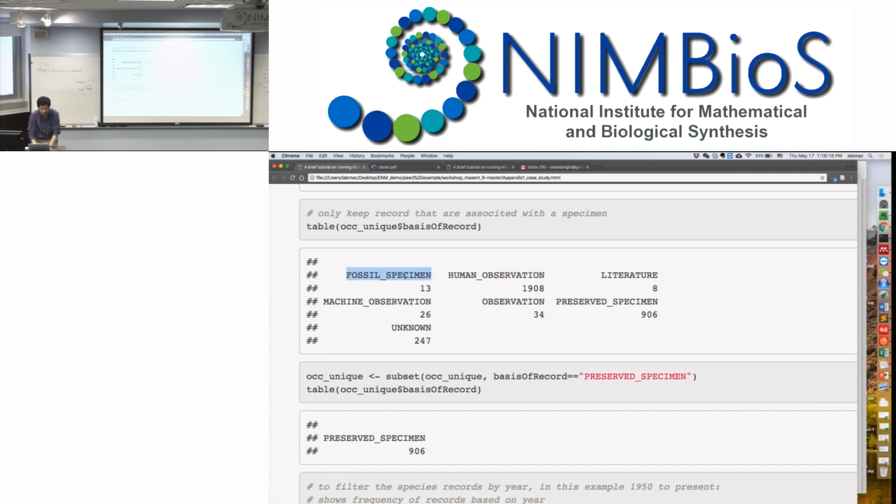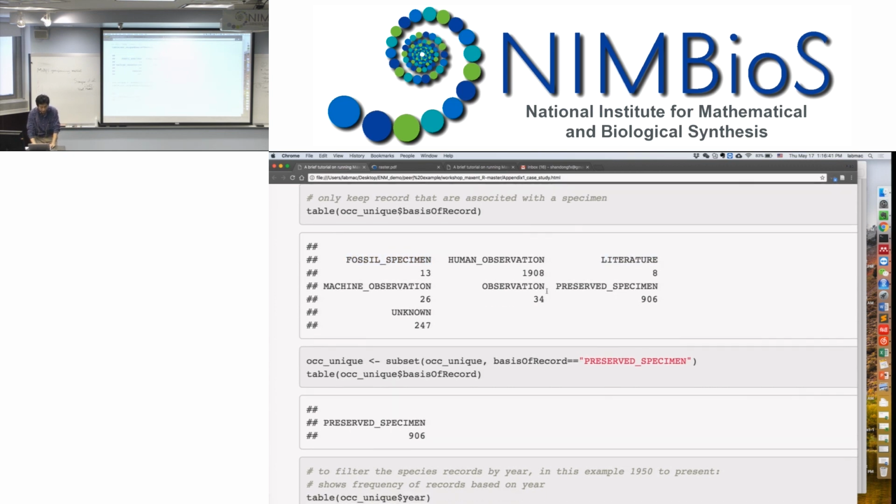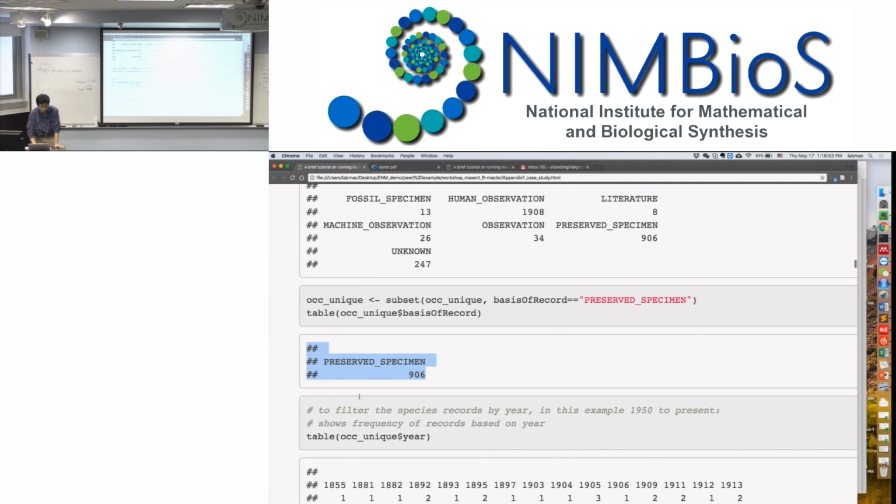And also, usually you can see that there are fossil specimens. Since, as Tom and Mona mentioned yesterday, there is a temporal component in the niche modeling. So if they're fossils thousands of years old, obviously the climate has changed for that same location, so you want to include that kind of record. And so here what I did, I only kept preserved specimens. And if you compare the two frequency tables, you can see that here I only kept the 900 specimens.